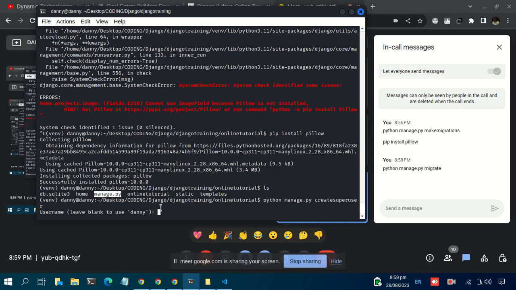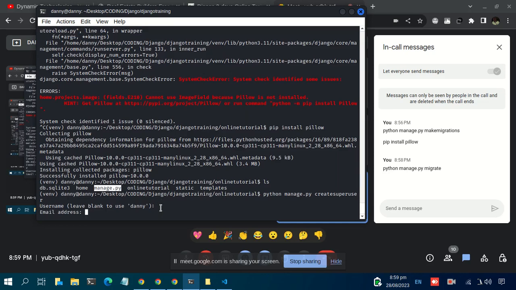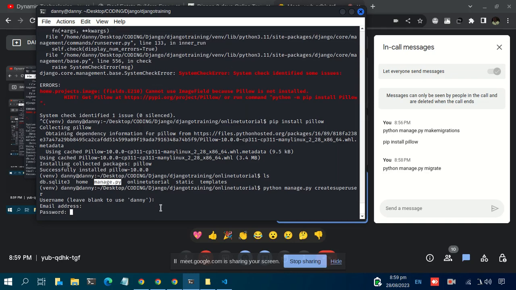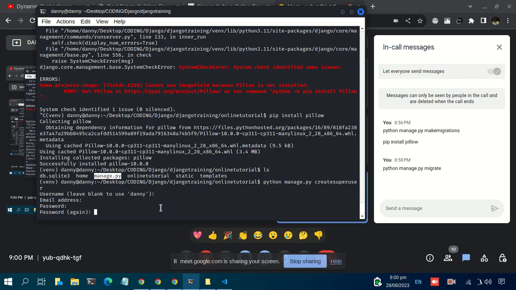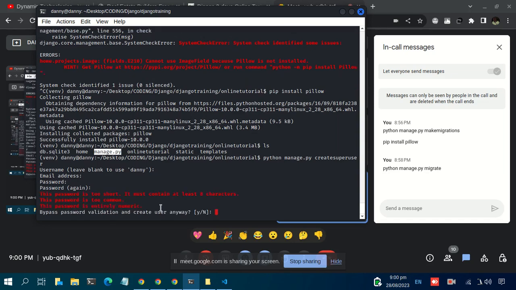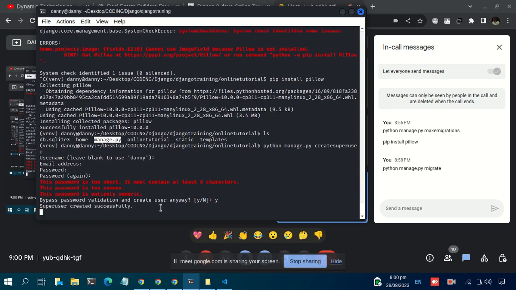Click enter. During the development process, you may not necessarily need to have an email. Skip that. For the password, add a password, and if you note, nothing shows when you are typing the password. So once you key in your password, click enter, then click enter again. Then I think I did not enter a strong password, but I just want to skip that. So I enter yes, Y, and click enter. So with that, we have created a superuser. Let me just share that.